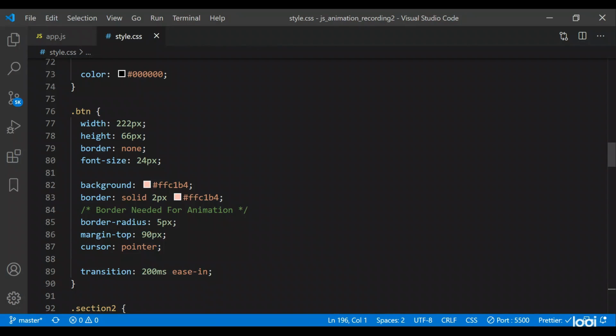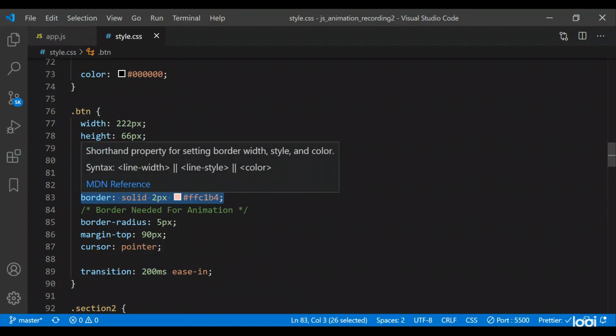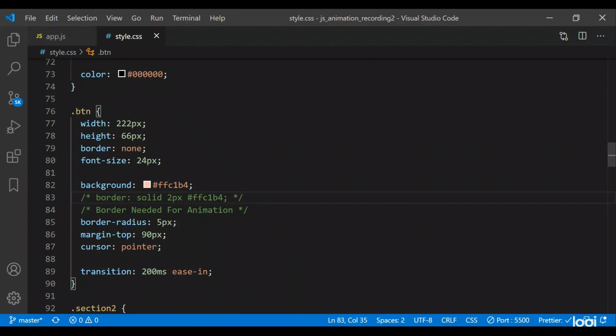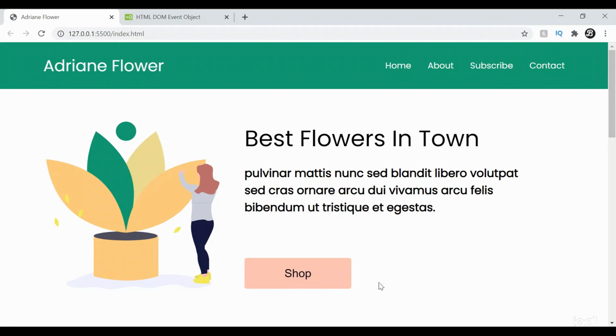If we go to our style.css, I want to point out that I've done a border of solid 2 pixel and pink, and if we don't do this, so let me comment this out, if we do not do this, if we go back to the HTML, if we put the mouse over it, you won't see that pink outline.